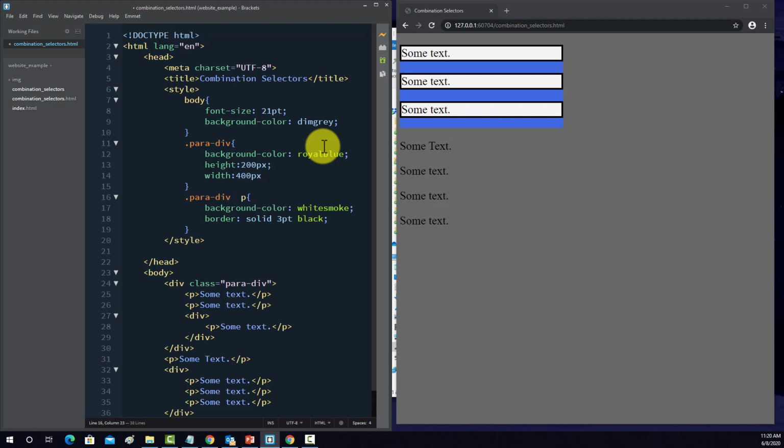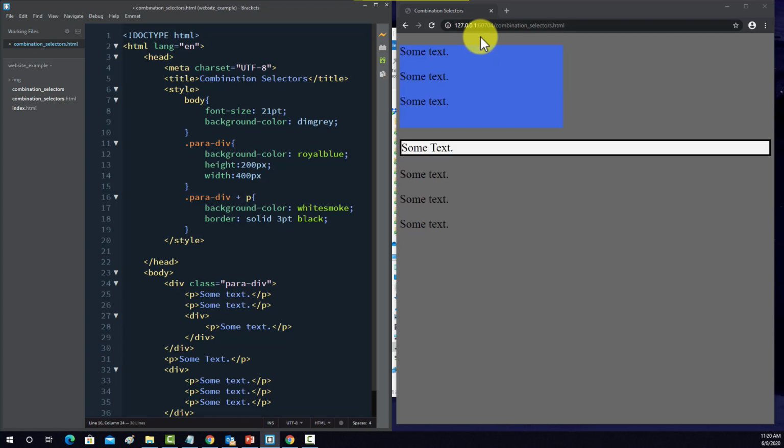Okay, so now we're going to look at an adjacent sibling selector. This is done with the plus sign, so I'm going to put a plus here. Okay, so now we're applying this style not to any immediate children or all descendants, but specifically to the adjacent sibling. So anything that's a sibling of this div that has the para-div class assigned to it and also is a paragraph, because it's only for paragraphs.